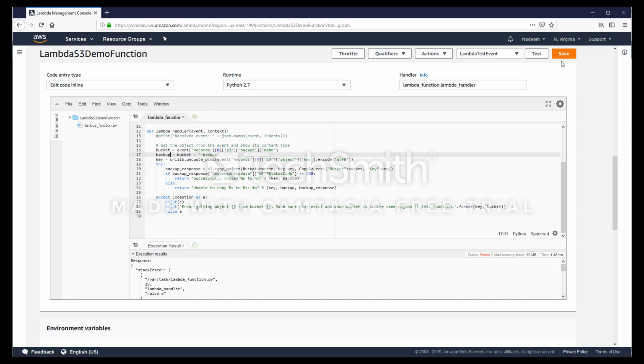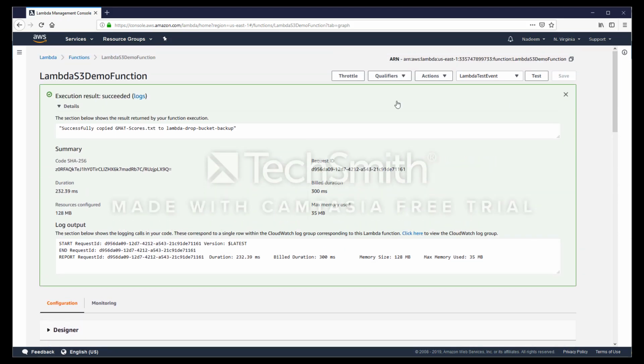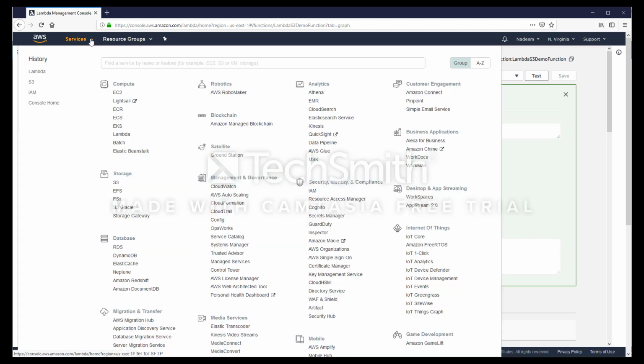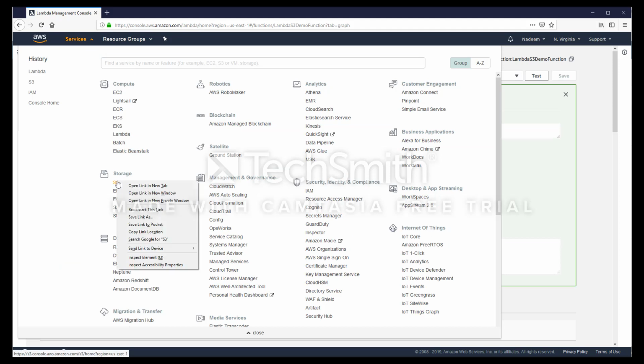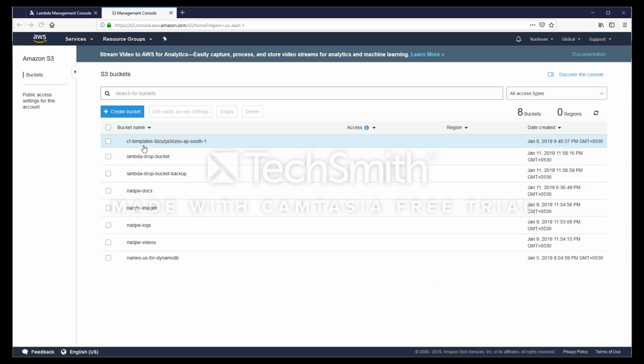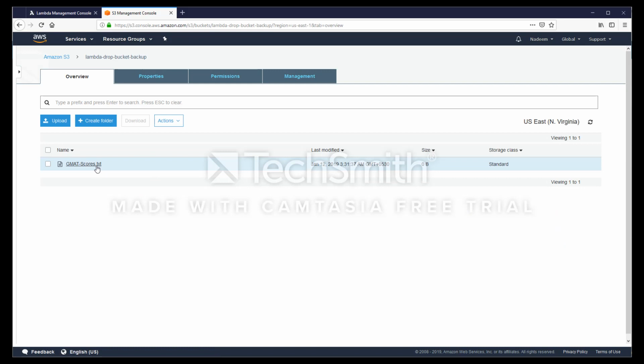Okay. The third run. Let's see this time. We save it again. And we do our test. Great. We've successfully copied gmat scores.txt to lambda drop bucket backup. Let's go check it out. We go to S3. And then let's go into our backup bucket. Okay, so this file wasn't here before, so it got copied. That means our Lambda function is working as expected.